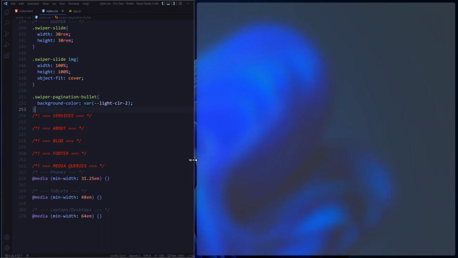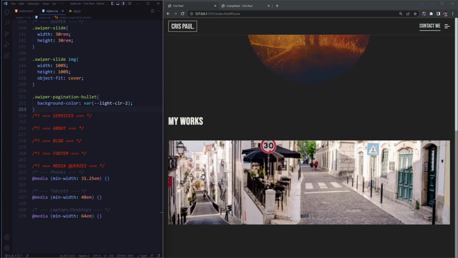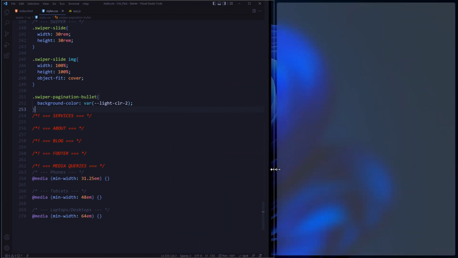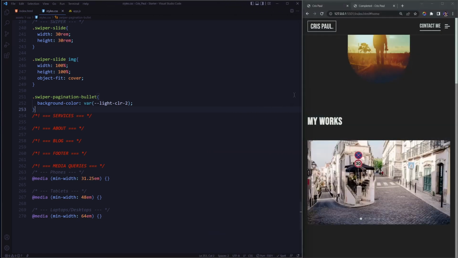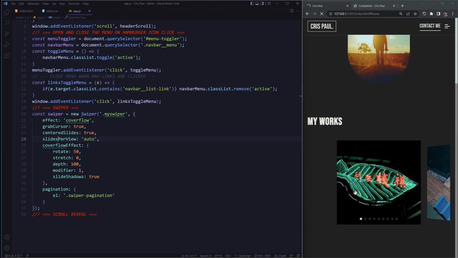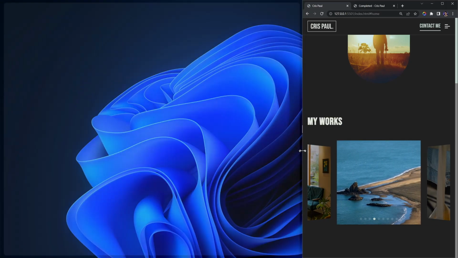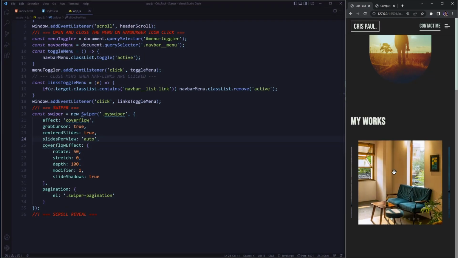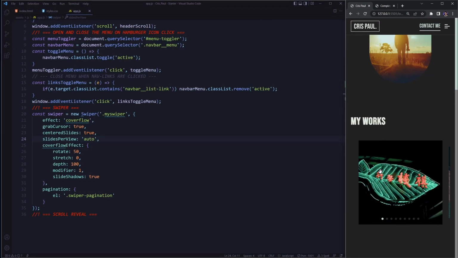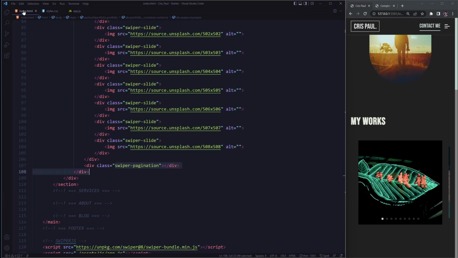So before we move on, going back to this, this should work automatically because it's set to auto. And I just realized that the reason why it didn't do it automatically is because this should be slides per view. And as you can see, after fixing that, we get the effect that we want. So now we can go ahead and move over to, as I mentioned, the services section.